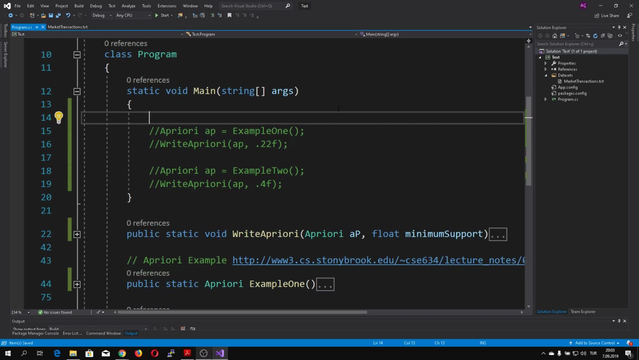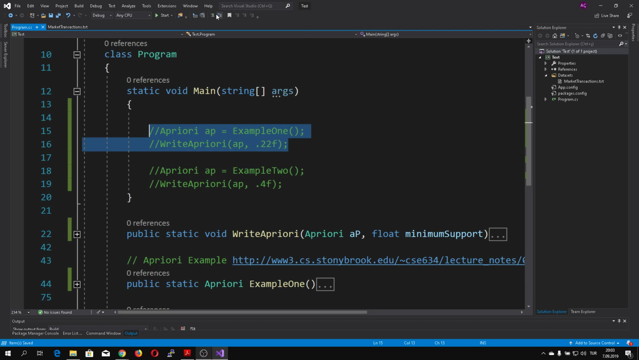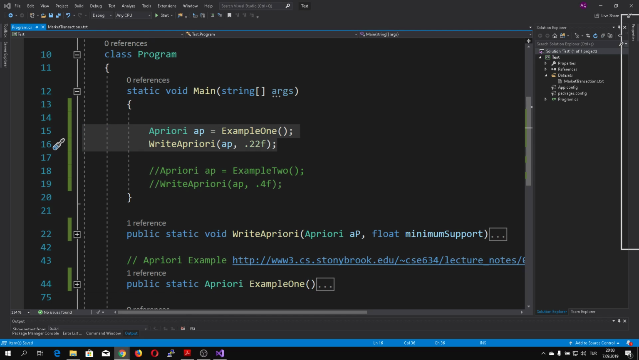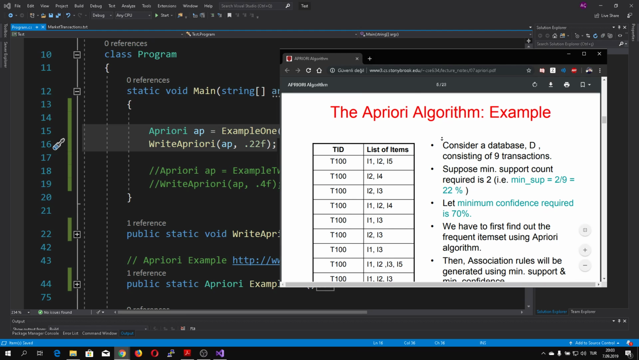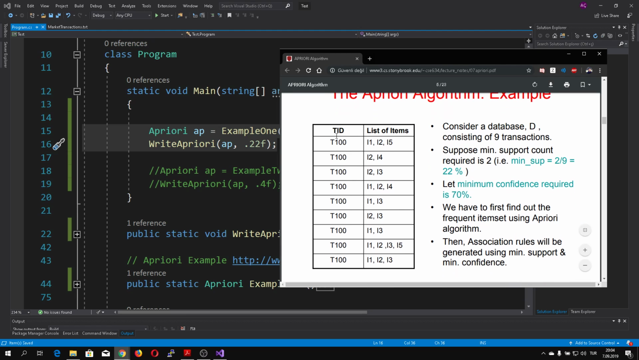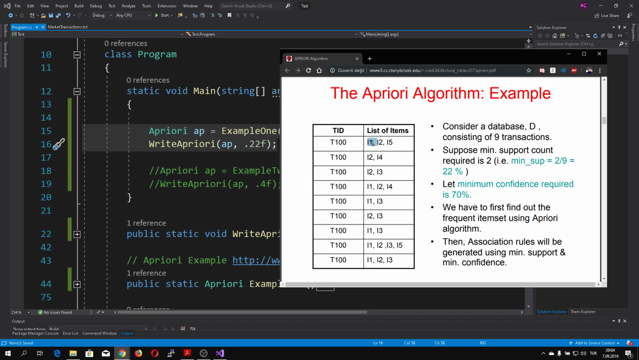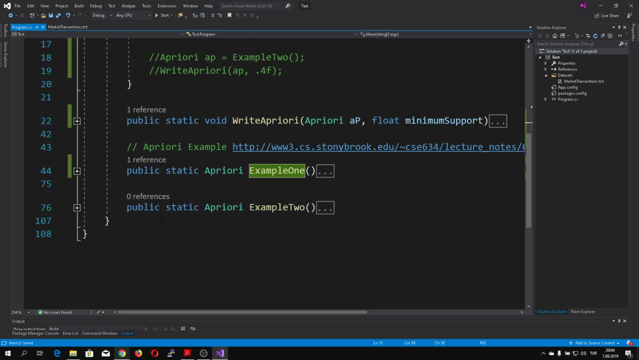Let me show you the first example. Here, we have some transactions from a market, and that contains the items sold together. For example, in the first transaction, item 1, 2 and 5 sold together, and in the second, item 2 and item 4 sold together.